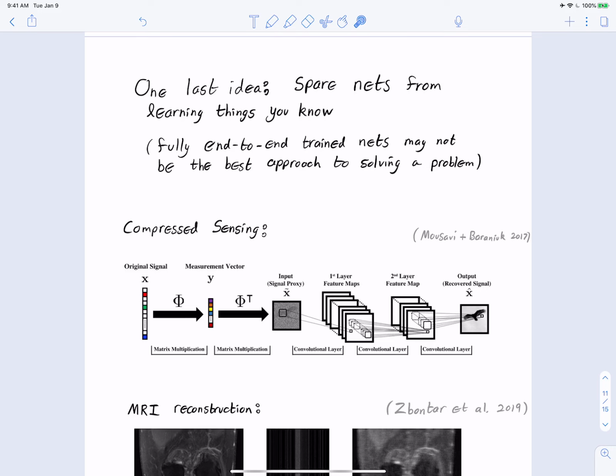But this isn't typically the best way of solving such a problem, because after all, this requires having the net learn how to go from measurements to images and then perhaps how to manipulate within images.